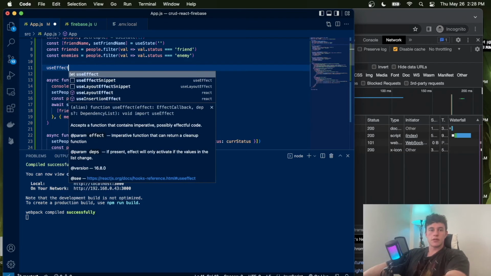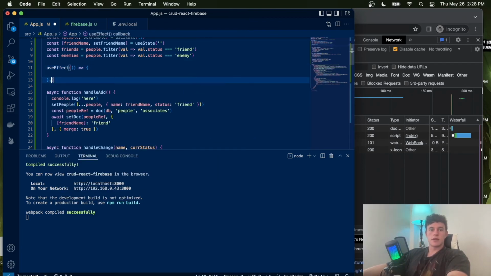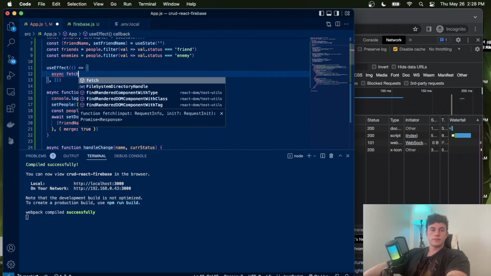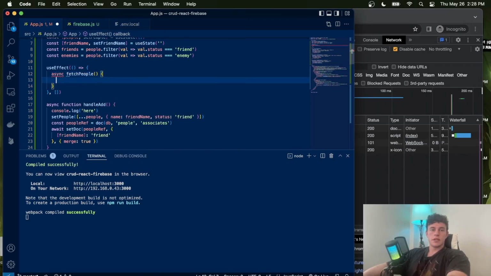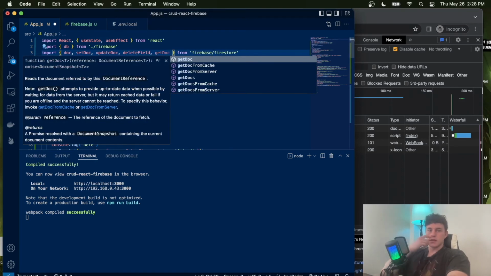So here we can just go useEffect and pass the callback function just like that. And in our dependency array, we can have nothing so that it runs on page load. Now in here we can define an asynchronous function called fetchPeople, asynchronous function, sorry. And now with that function, we can fetch all of this information using the getDoc method.